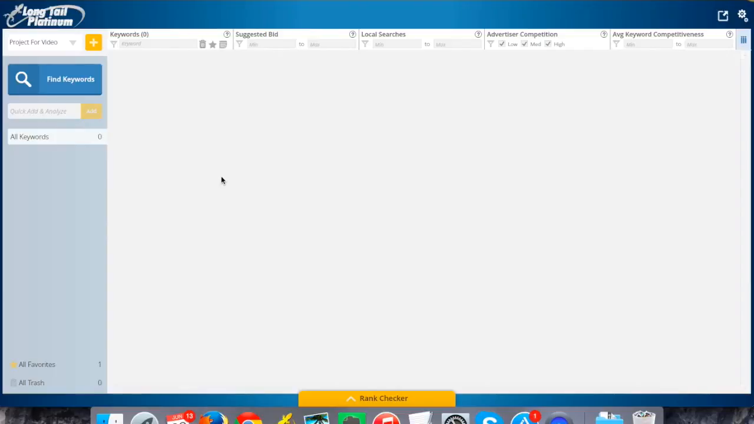So later on, you can go back and look at one project at a time rather than having everything in one enormous group, unless that's how you prefer to do it. Certainly you can do everything in one big project if you'd like to.